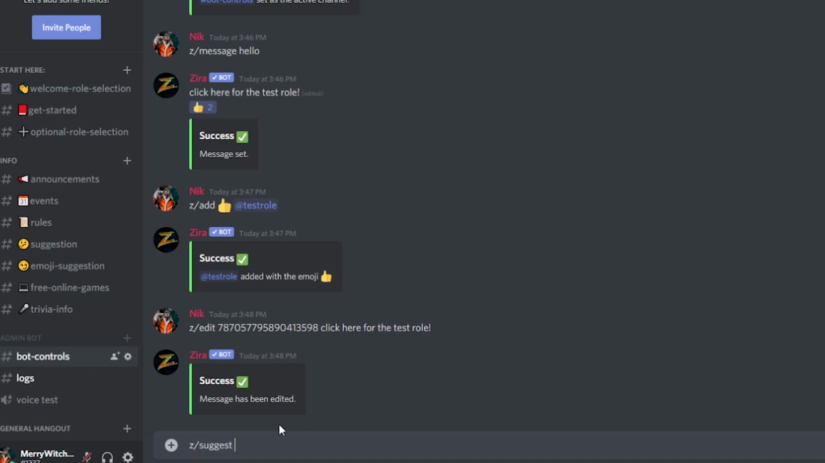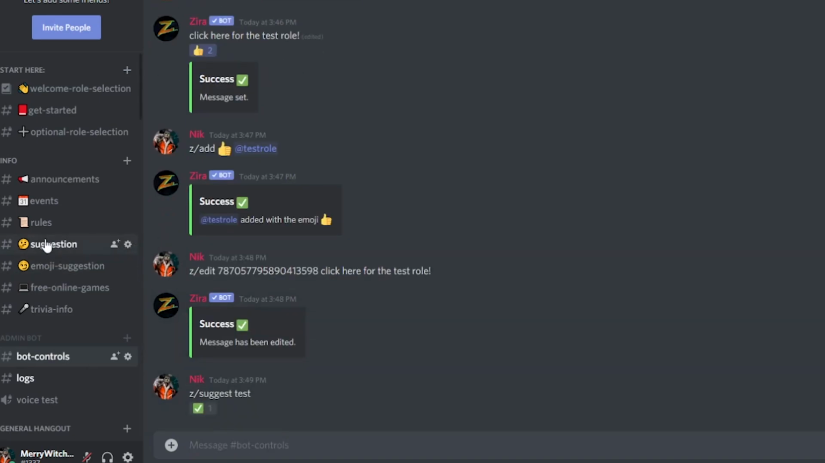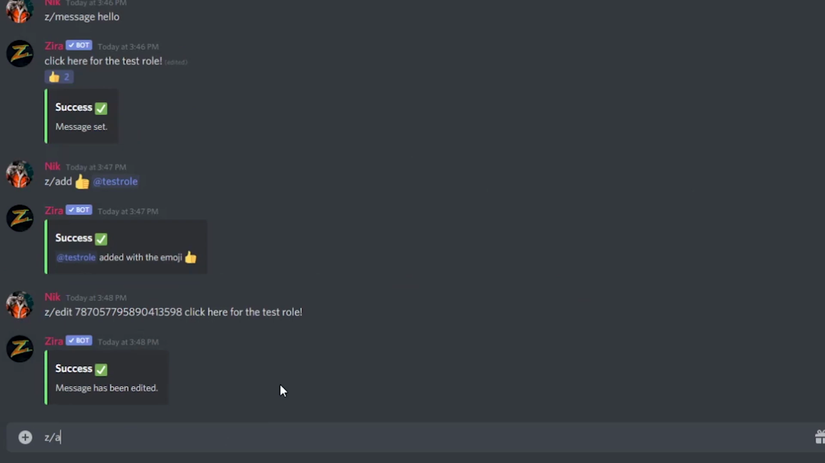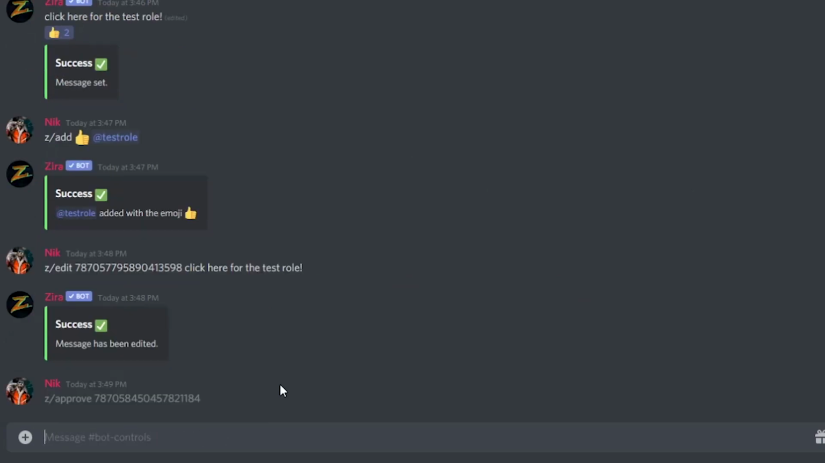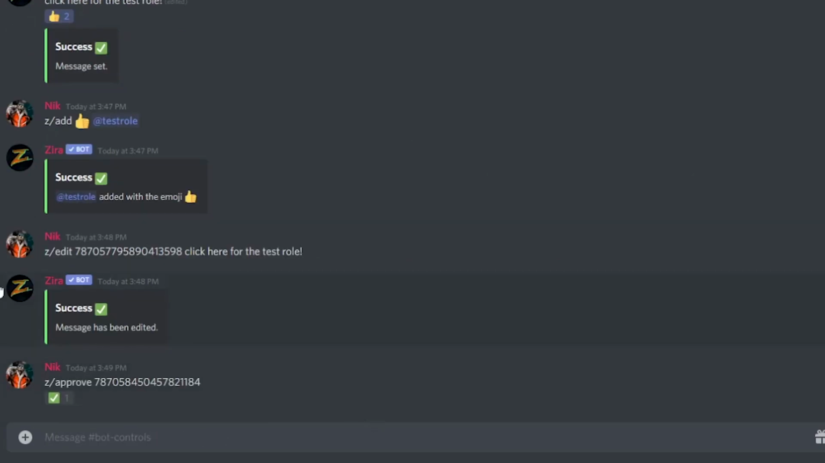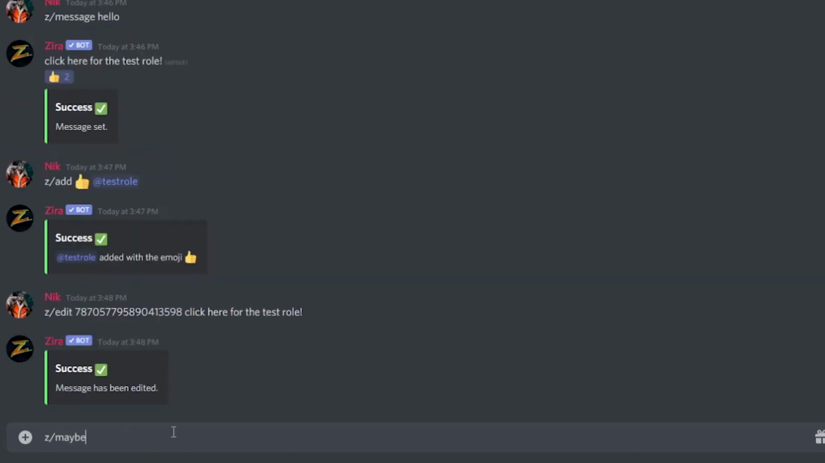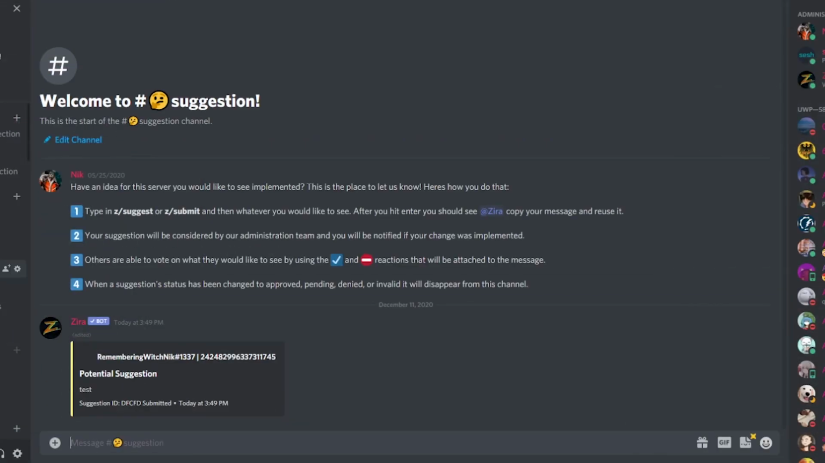Something more simple that Zira allows for is suggestions. Any user can type z/suggest in the suggestion category, and then it will appear as a suggestion that people can vote on by adding emojis. Administrators are able to approve, deny, or consider these changes by typing in z/approve, z/deny, or z/maybe, and then putting the message ID. This will alert people if their message has been approved or not. After this, you should delete the suggestion.